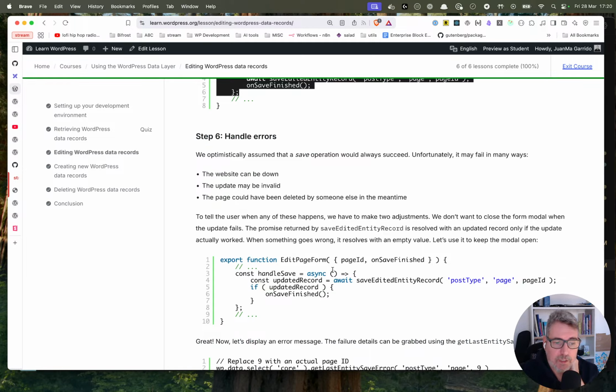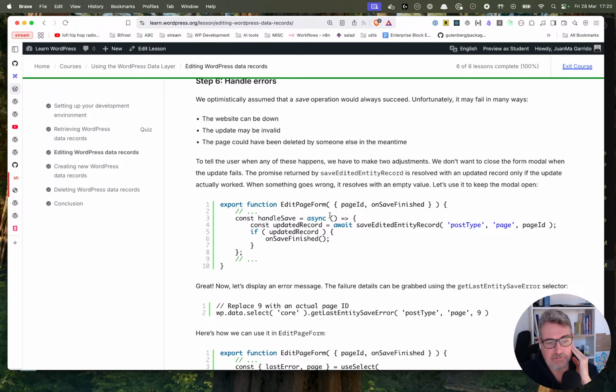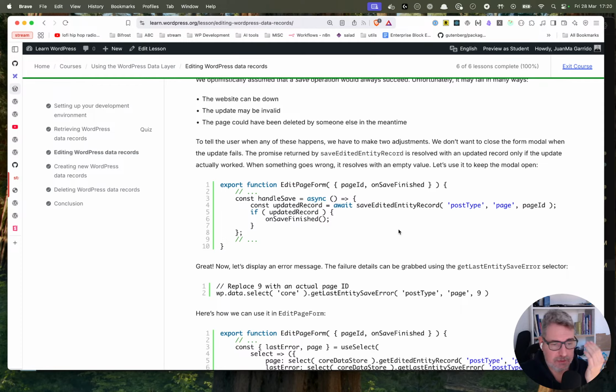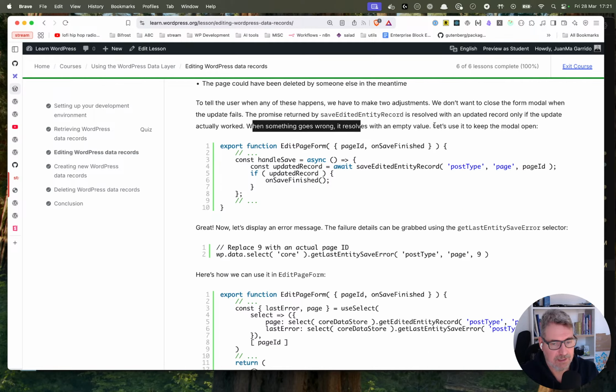Handle errors. We optimistically assume that a save operation would always succeed. Unfortunately, it may fail in many ways. The website can be down, the update can be invalid, and the page could have been deleted by someone else in the meantime. To tell the user when any of these happens, we have to make two adjustments. We don't want to close the form modal when the update fails. The promise returned by saveEditedEntityRecord is resolved with an updated record only if the update actually worked. When something goes wrong, it resolves with an empty value. Let's use it to keep the modal open.